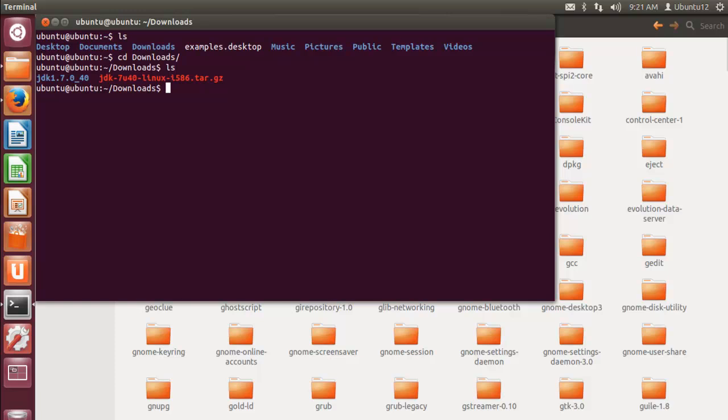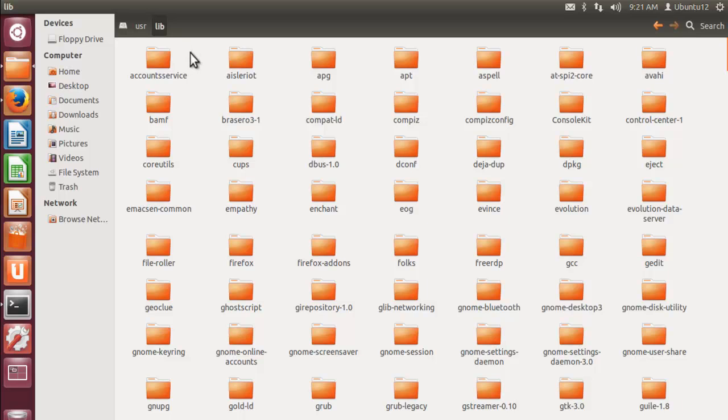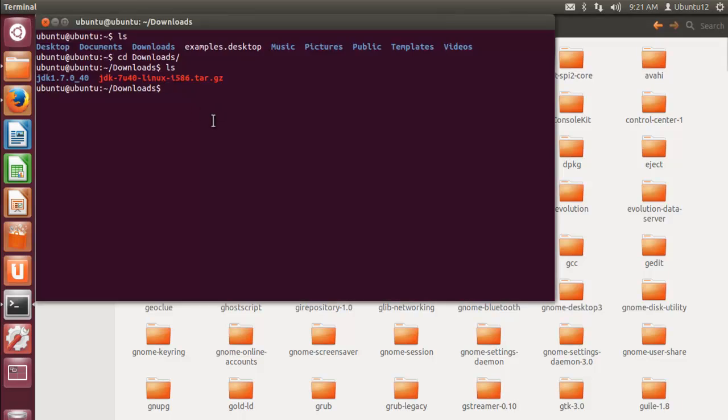Now we have to move this whole JDK folder content into this particular place, usr lib. Inside this usr lib folder we are going to create a separate folder for Java libraries. That is the thing we have to do first. After creating a folder or directory in your lib folder, we need to move these JDK libraries to that directory we are going to create now. So for that we have to create a directory in our lib directory.